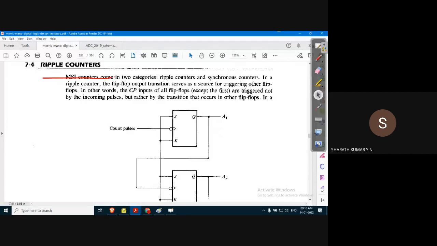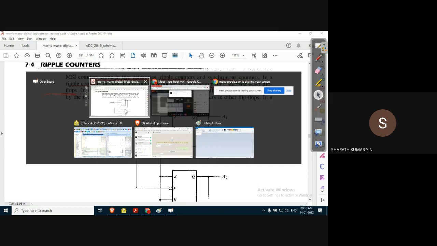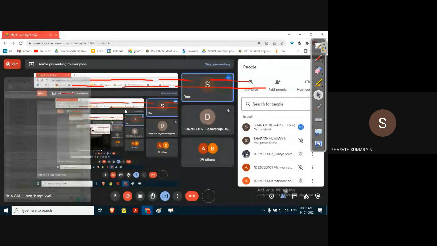So what is the ripple counter? You can see the first statement here in this text. There are two counters. One of the classifications, they're called ripple counters and synchronous counters. What is the difference? In a ripple counter, the flip-flop output transition serves as a source for triggering the other flip-flops. So what does it mean? Let us understand with an example.